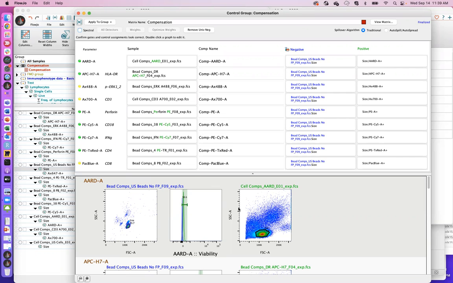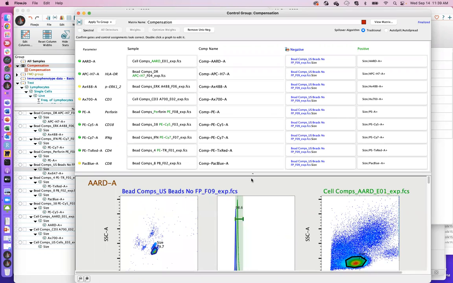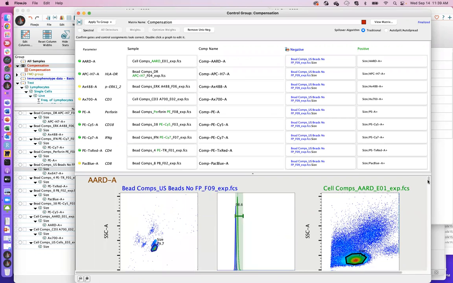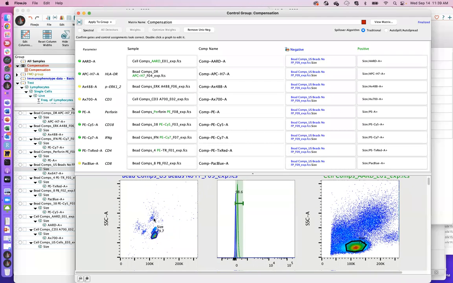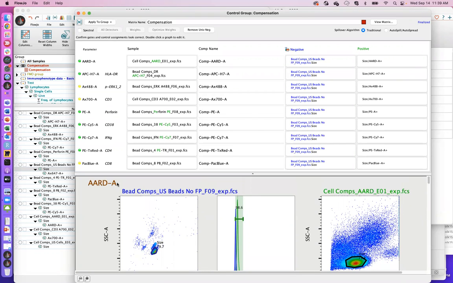All right, so from here, what we want to do is all of our stuff is matched up. Now we want to go to the lower section and look at the graphs. Okay, so for the graph section, we want to make sure that, in this case, we're looking at AARD. Okay, we want to make sure that the graph on the left and the graph on the right are the same species, right? So we have beads over here, cells over here. We have to consider the marker that we're looking at. In this case, it is AARD, the live dead, right?